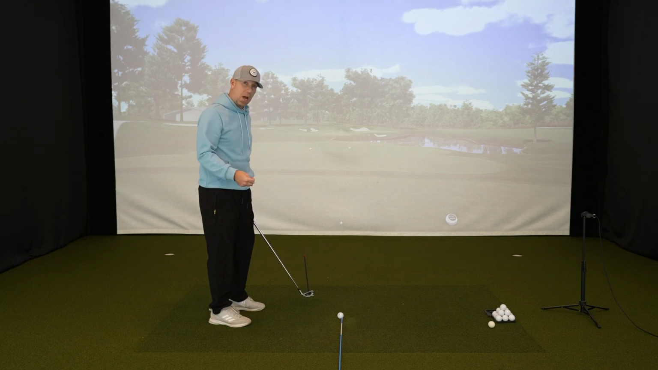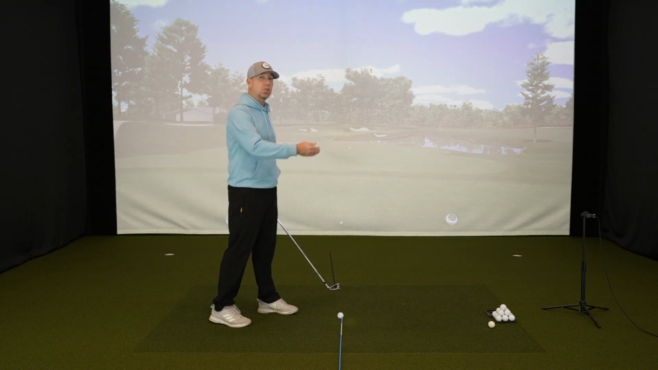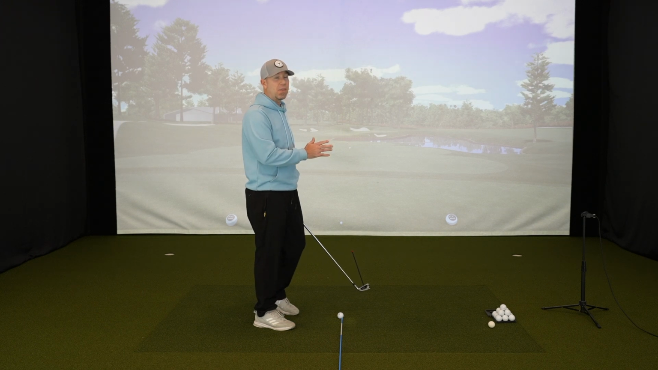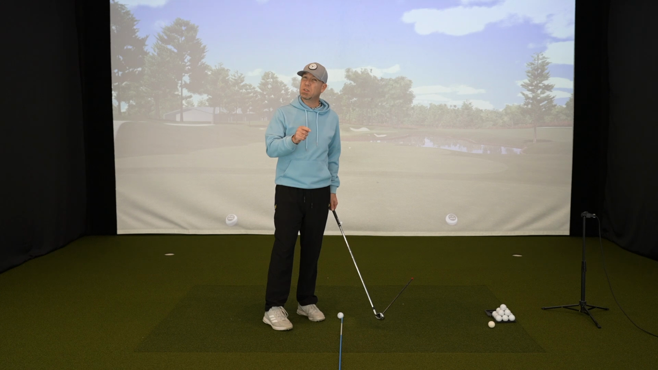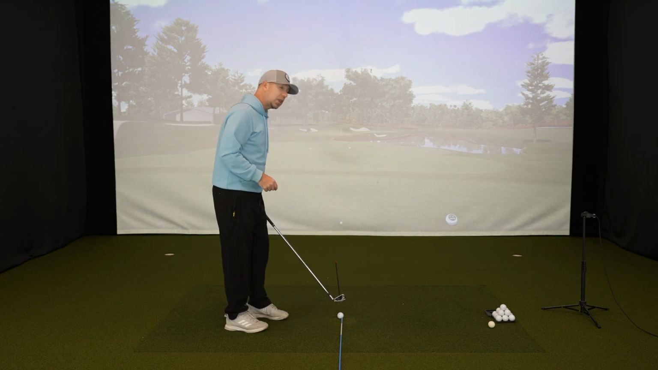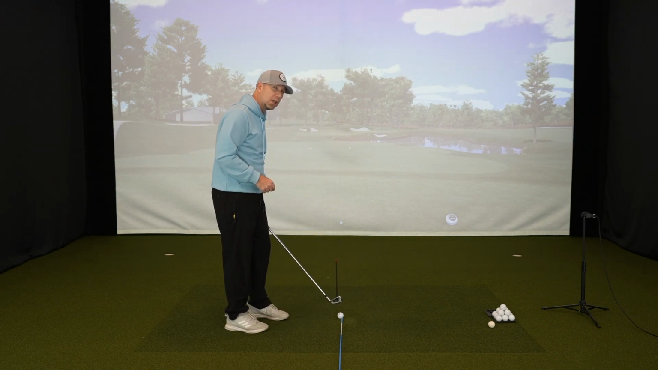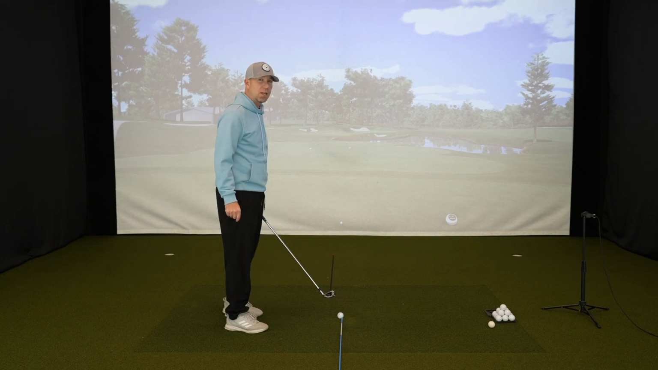And it's the same thing on the opposite side. If the club face is closed to the club path, the ball will curve to the left. But always remember, the ball is always going to start where the club face is pointed. And that's where we're going to go with this right now.